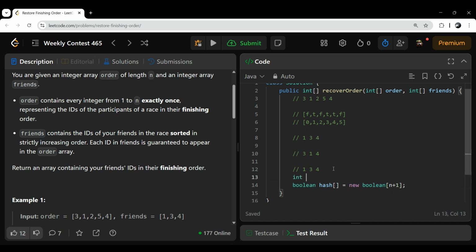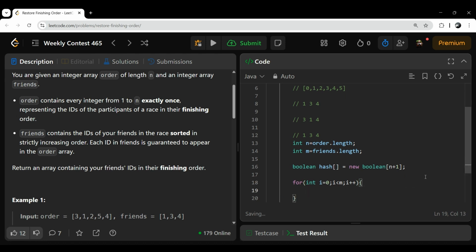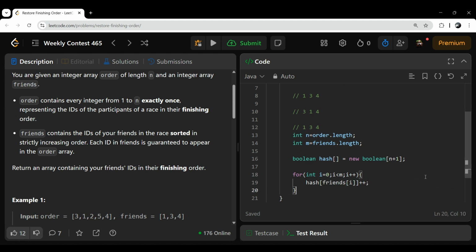What will be our n? Int n is equal to order dot length. Let's take int m is equal to friends dot length. Now for int i is equal to 0, i less than m, i plus plus. Now first we'll traverse the friends array to update our hash. Hash of friends of i is equal to true.